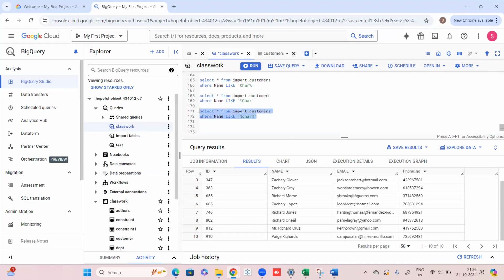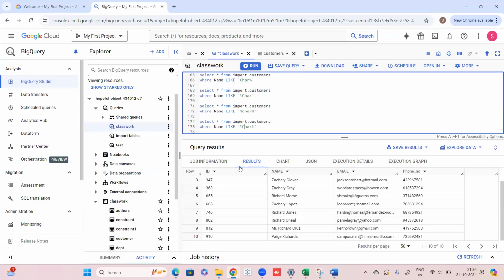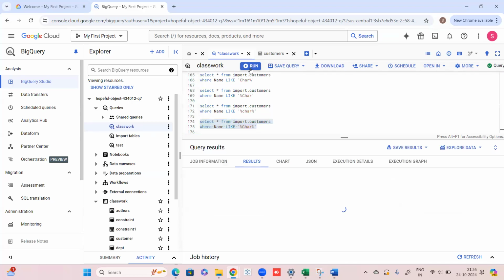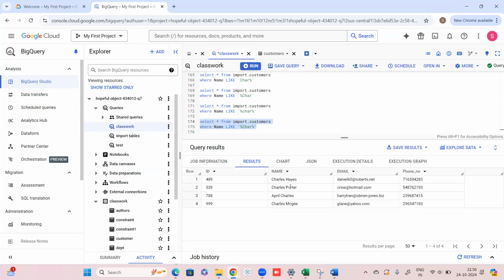Let's also use one with capital CHAR, proper case CHAR. So instead of writing it as small, let's write it as the large case. Now here, what happened? All of those entries which we saw earlier, Richard and Zachary, those will not appear because the case is different here. Here I want to say that there can be some letters before CHAR as well as after CHAR. The only thing is CHAR should appear together and C should be capital.